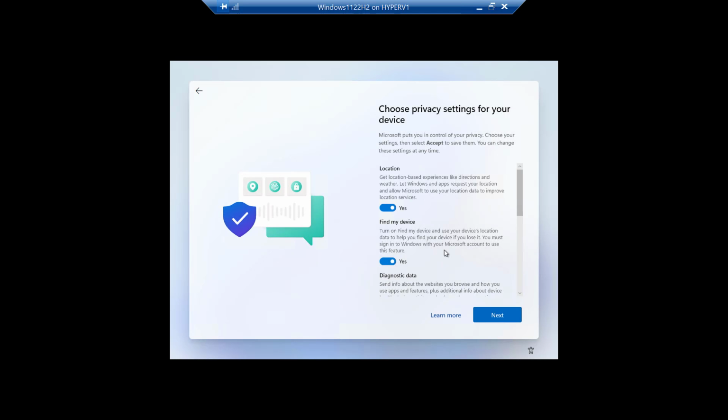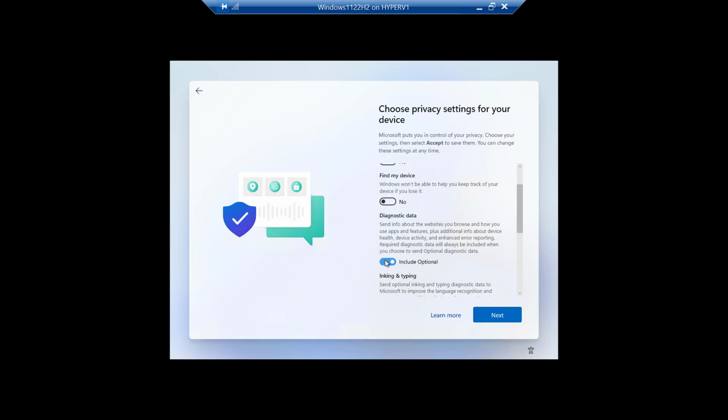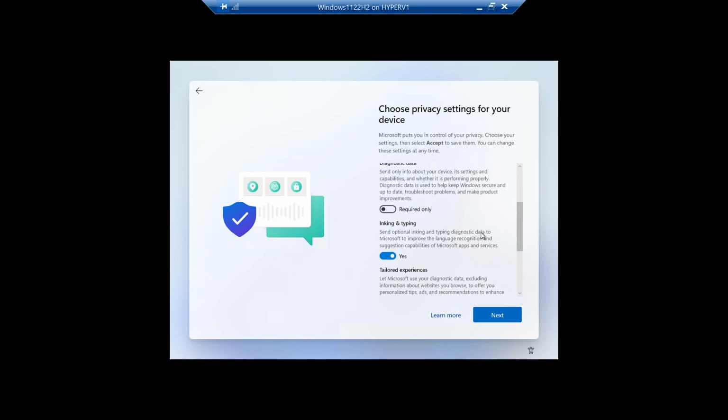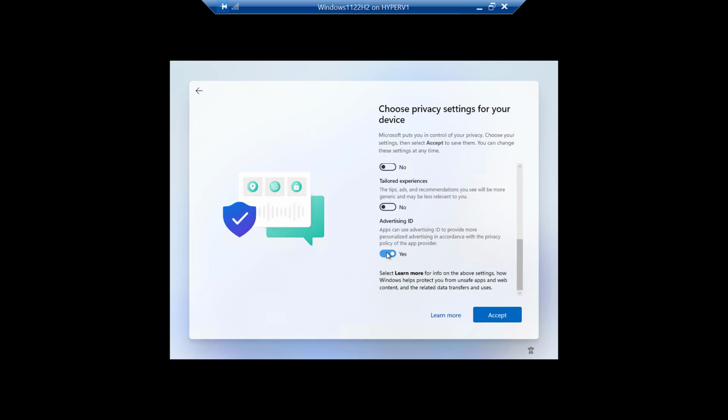And from here, we're now into the privacy questions, and you want to read these things, because for a lot of these you may want to say no. Location-based experiences: do you want Windows and apps to request your location? I'm going to say no. Especially if you have a desktop computer, you don't need to do Find My Device. I'm going to say no. I'm going to say don't turn on optional diagnostic data. I don't want to do inking and typing. I'm going to turn off tailored experiences. I'm going to turn off advertising ID. I'm going to accept all of that. Once again, it checks for updates. It's going to reboot.